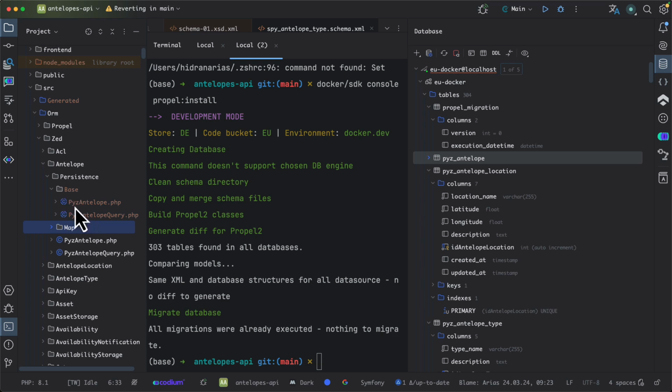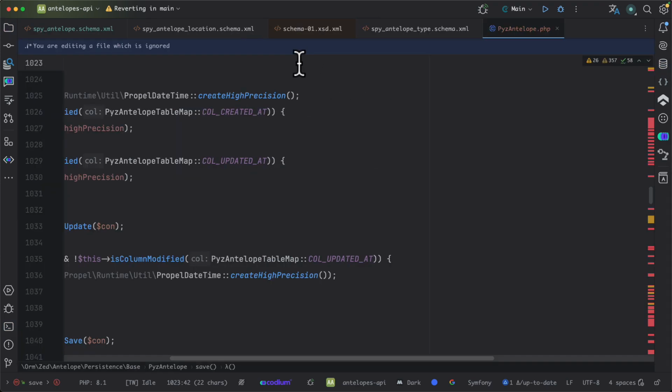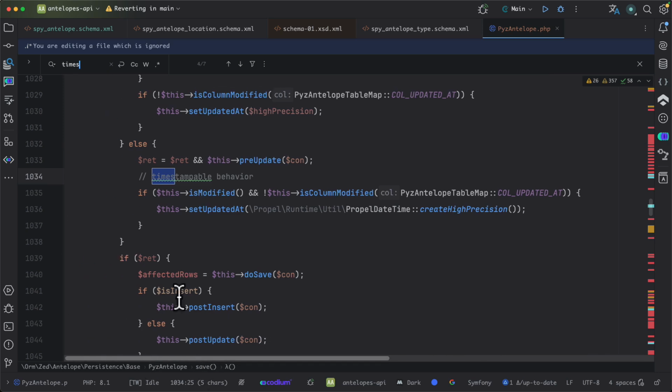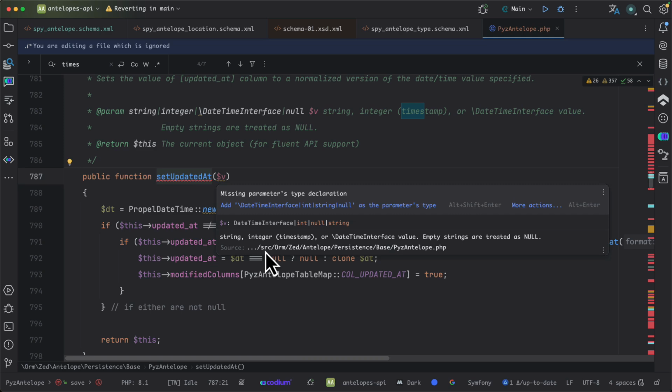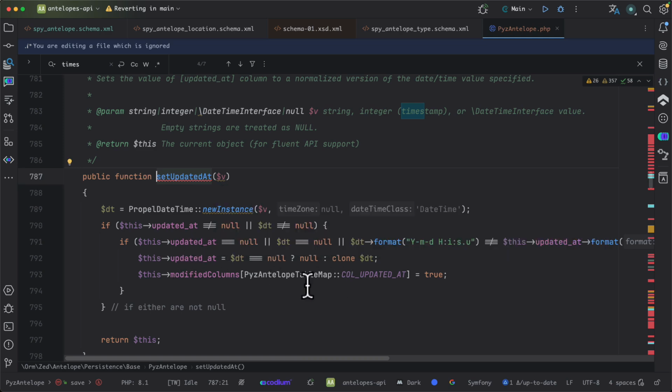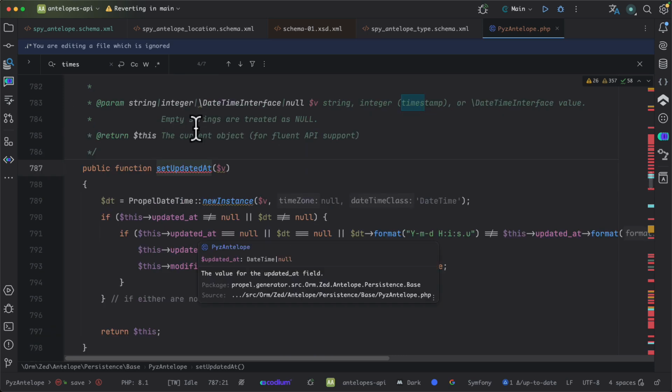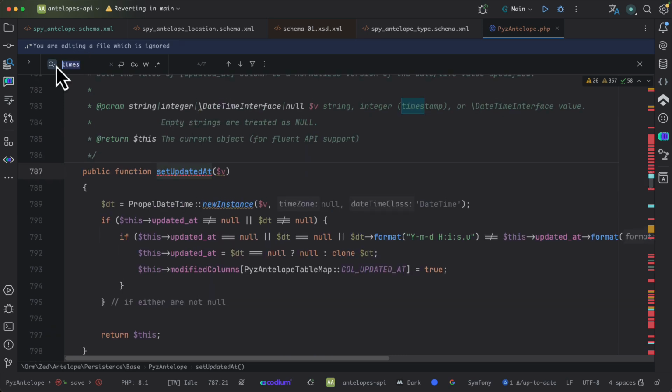In this case, PyzAntelope. Let's open this class and let's search for timestampable. Okay, you can see here that a piece of code was added to this class, and whenever the record is modified, then you can see the setUpdatedAt. If we open this method, you can see that the column updated_at is going to be added to the modified columns with the format of this date: year, month, day, hour, second, etc. The same is going to be executed for created_at.